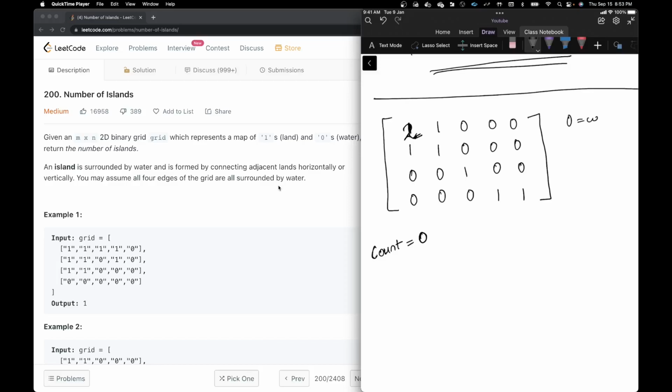0 represents water, 1 represents land, and that's all the matrix is going to be. So to mark it as visited, I can mark it as anything. I can mark it as 2, 3, 5, whichever number you want. I'm choosing 2. So whenever I start with an element, I mark it as visited, which is 2.